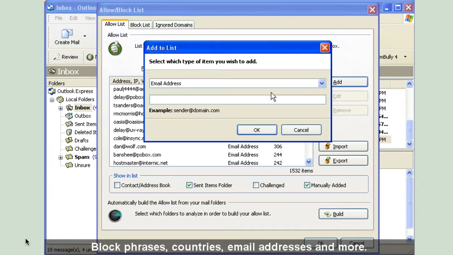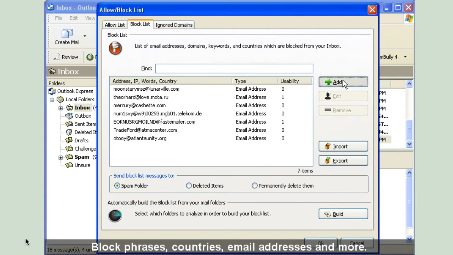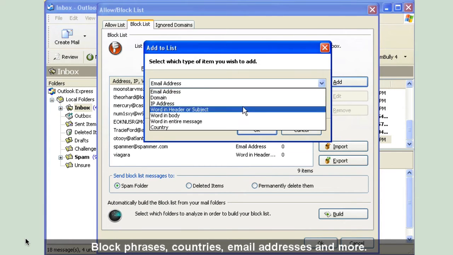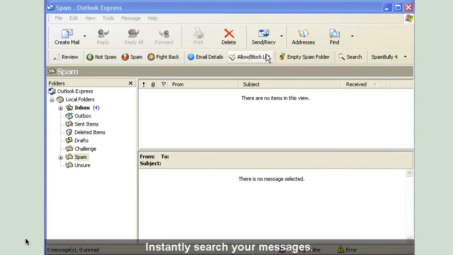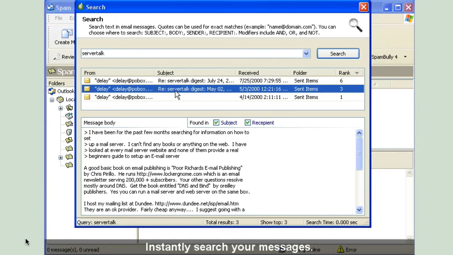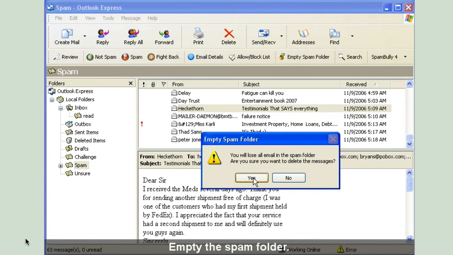Use the Allow and Block List button to block phrases, countries, email addresses, and more. Quickly search through all of your email messages. Delete your old spam messages.